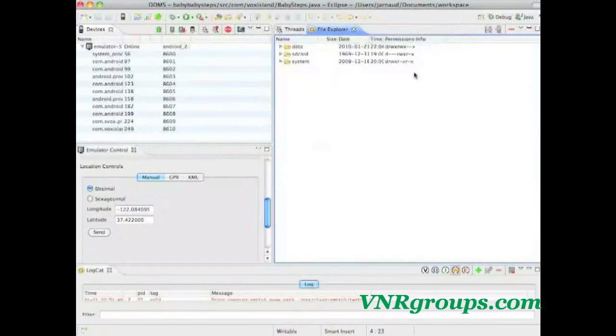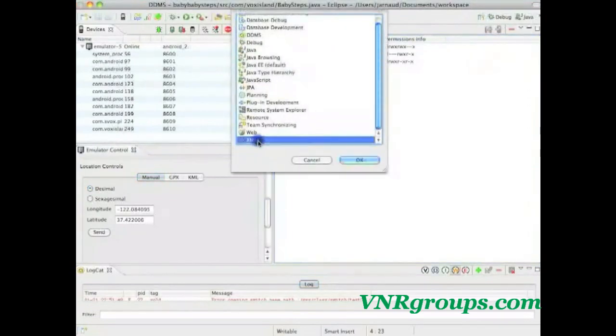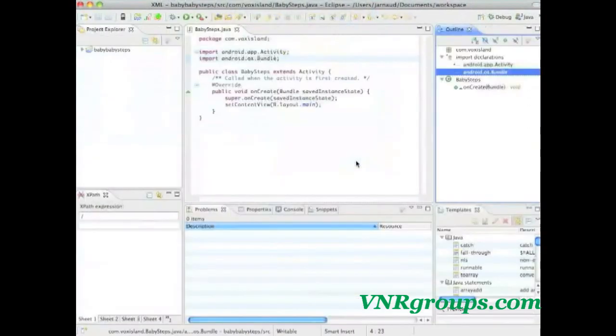So it's basically here that you will communicate with the emulator. The logcat is here. The threads are not enabled right now, but that's where you will see the different threads and processes of your application. You can also have a look and explore the files on your telephone.